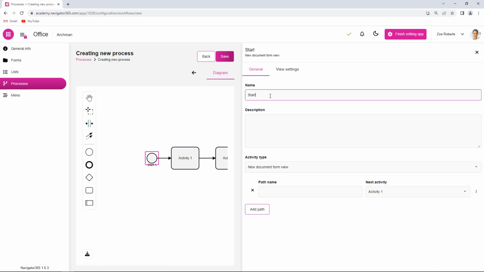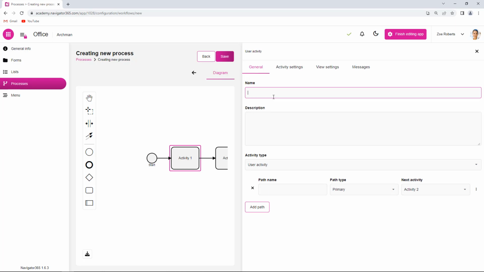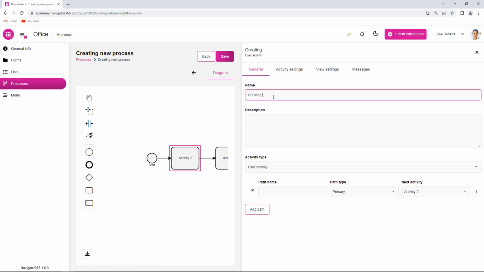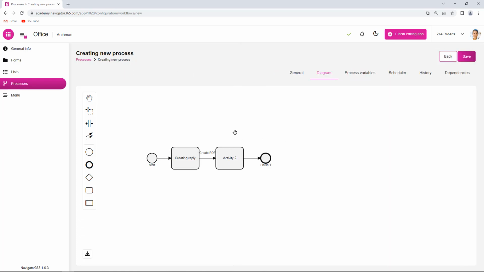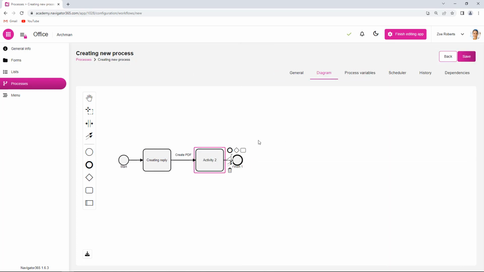A start is just a start. Activity 1 is creating reply, and I want a button with a name here, create PDF, right? Okay, and this is an activity of a person, so I need an executor of the process owner. Brilliant. And in here I can just move it a little with drag and drop so it looks better.